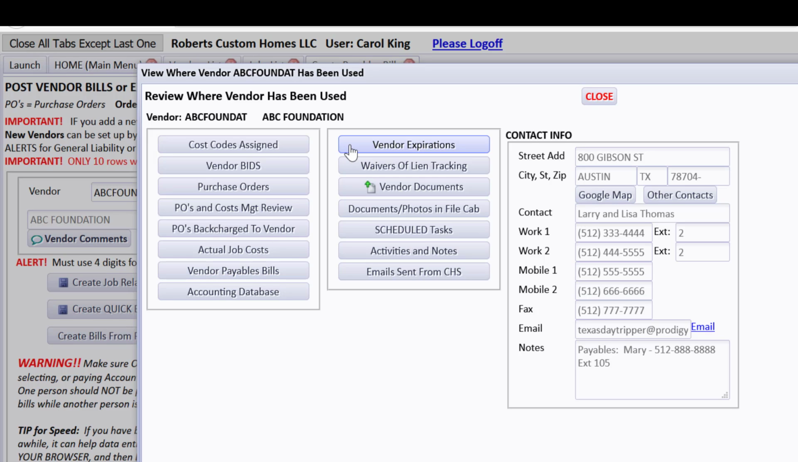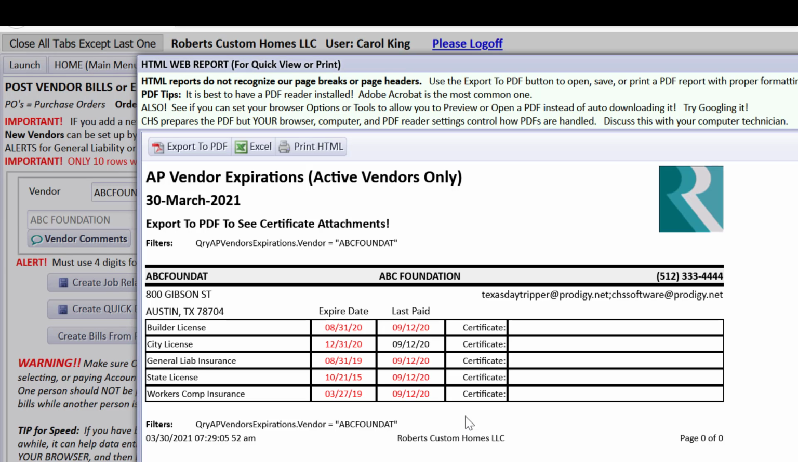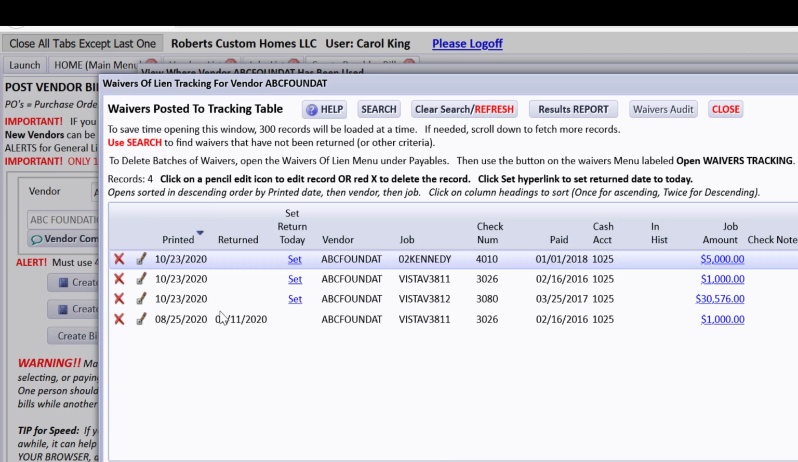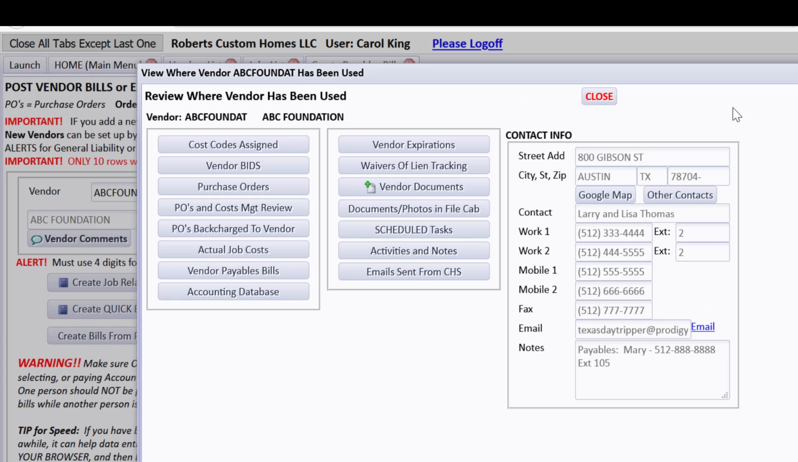I can look at vendor expirations, what's expired, which we've been going over quite a bit of. And we on purpose have this vendor with a lot of stuff expiring. I can see waivers of lien tracking, and I can see who has not returned their waivers of lien right there. I can see uploaded documents and photos in the file cabinet for this vendor. I can see scheduled tasks. I can see notes I've written to myself.